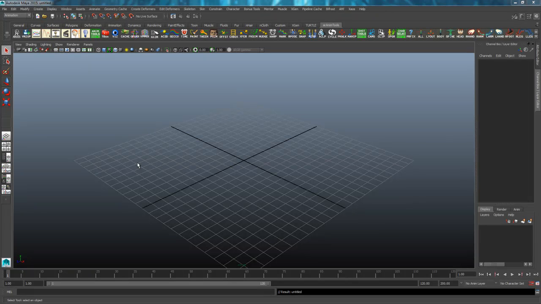We're going to talk about referencing characters and props. Now, throughout this class, I recommend and will encourage you all to reference your characters and props into your Maya file scene to help avoid your files becoming bloated.